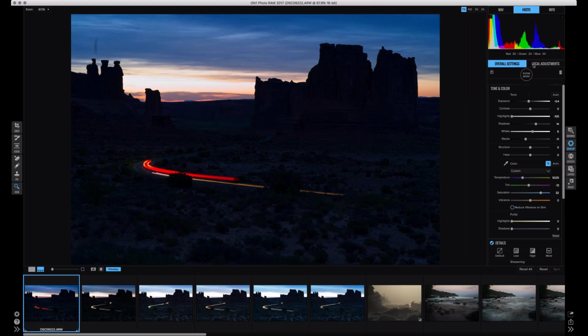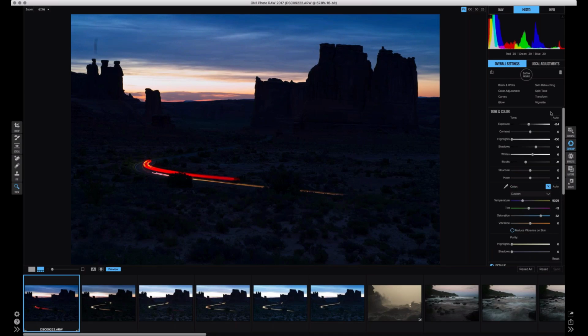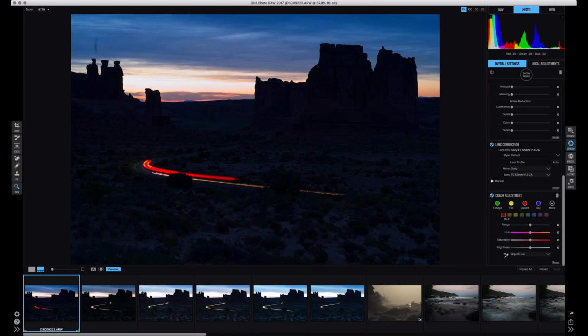So of course I could just pull back the saturation, but I like what it's doing up here. So what I'll do is go up here to the overall settings. I'll click show more, and we'll go for a color adjustment, which will show up at the bottom here. At the bottom, you can see the strip of different colors. Red is the first one, so it's already highlighted. And I'll just pull that red back a little bit to get that taillight under control.